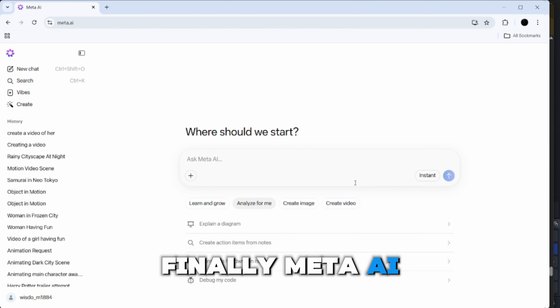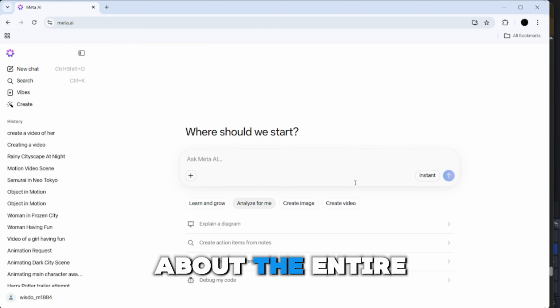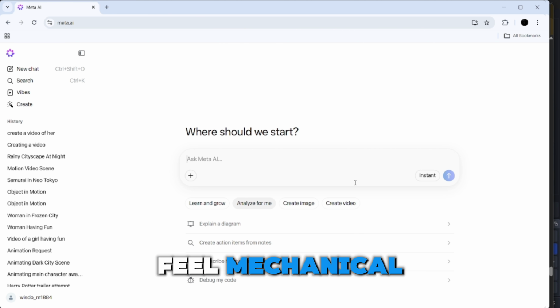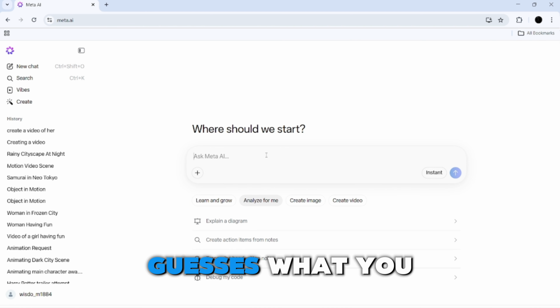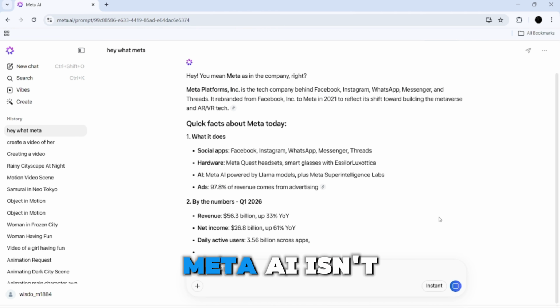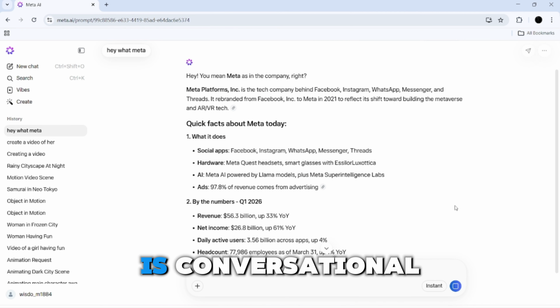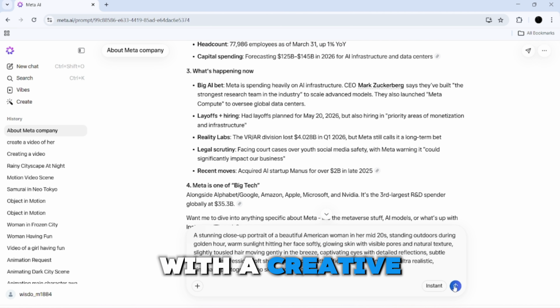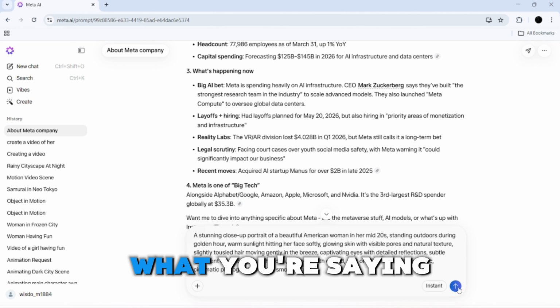Finally, Meta AI. This one actually changed how I think about the entire generation process. Most AI tools feel mechanical. You write a prompt, the system guesses what you mean, you get an output. If it's wrong, you start over. Meta AI isn't like that. The whole workflow is conversational. You're not fighting the tool, you're refining with it. Naturally, like you're working with a creative partner who actually understands what you're saying.